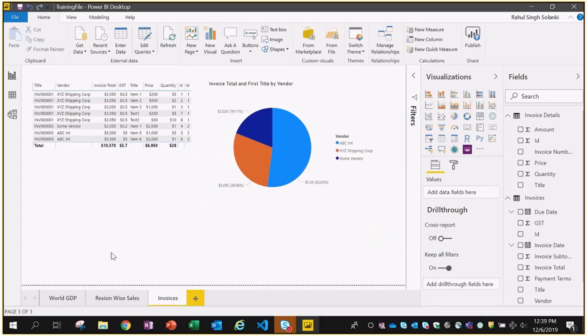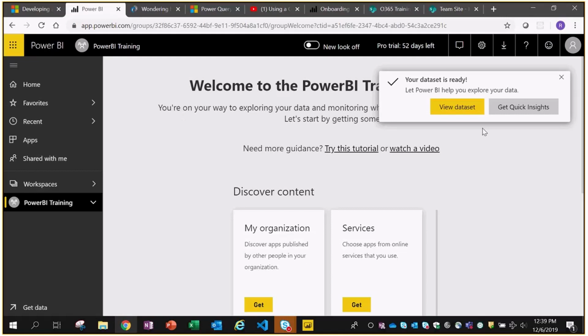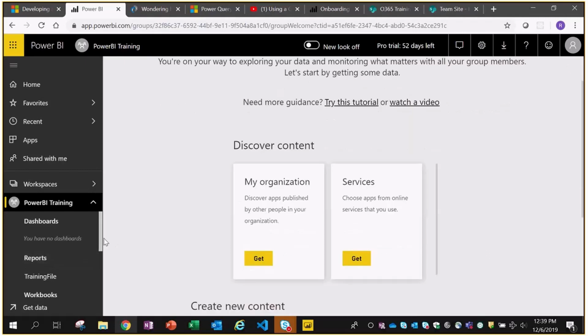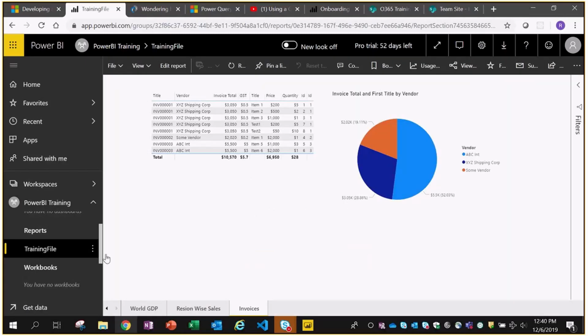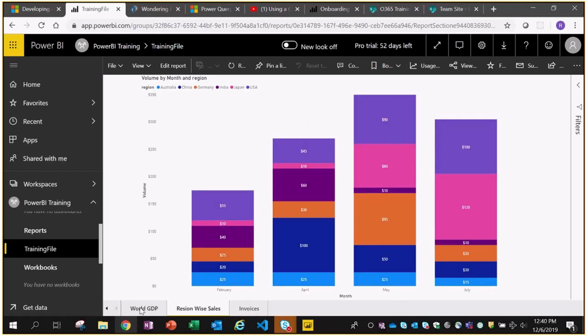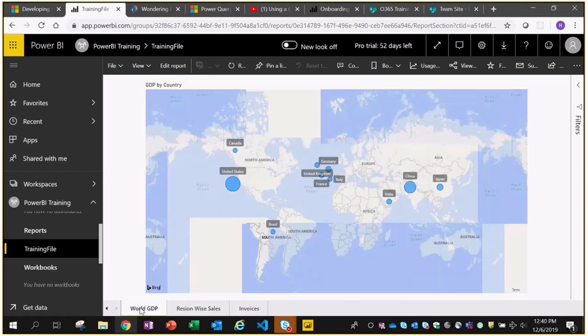So let us go into the Power BI service and check it out. It says your dataset is ready. So let's click on view dataset and expand this. If you see here, it will create a report based on the file name we have saved. I have saved this as a training file, and I can click on this file to see my report. Any questions on this?